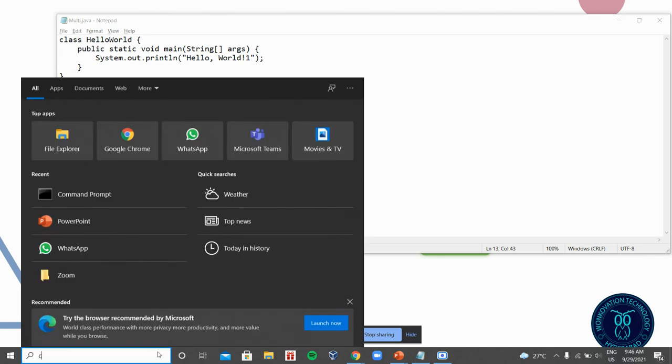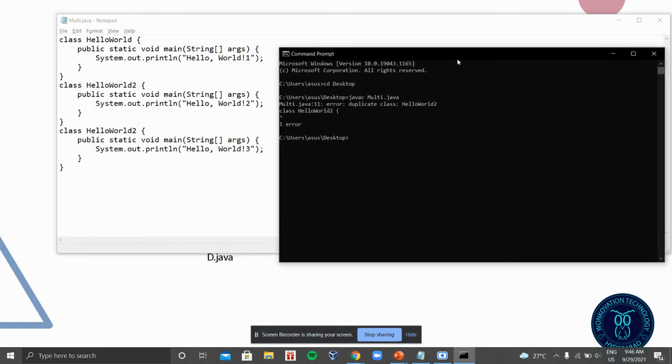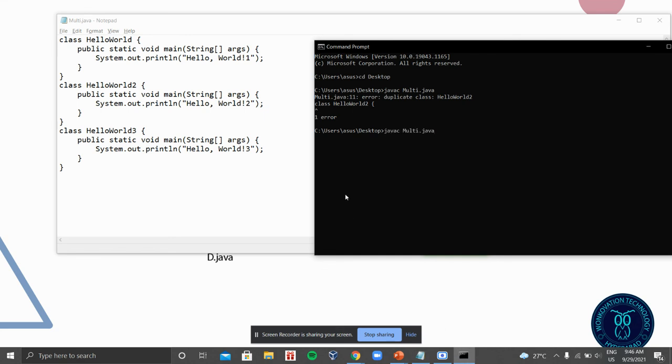Now, let's open the CMD, cd desktop, since this file is saved on the desktop. Okay, now we will be compiling this Java file using javac multi.java. I guess, oh yeah, right. It should be hello world 3. Yeah. Save the file. Then we need to compile this again. javac multi.java. Yeah, the file is compiled.